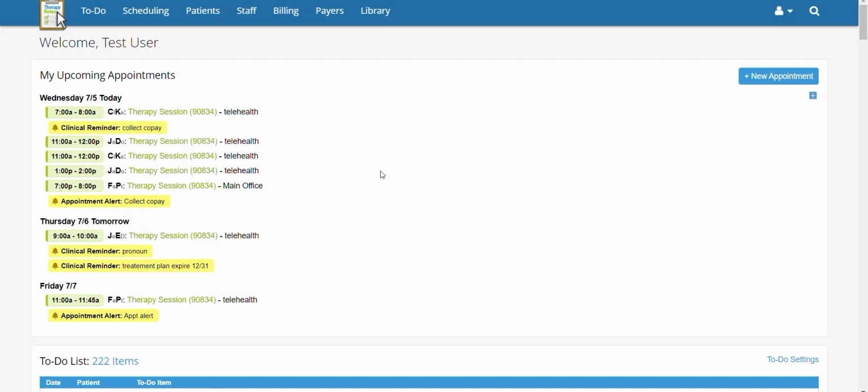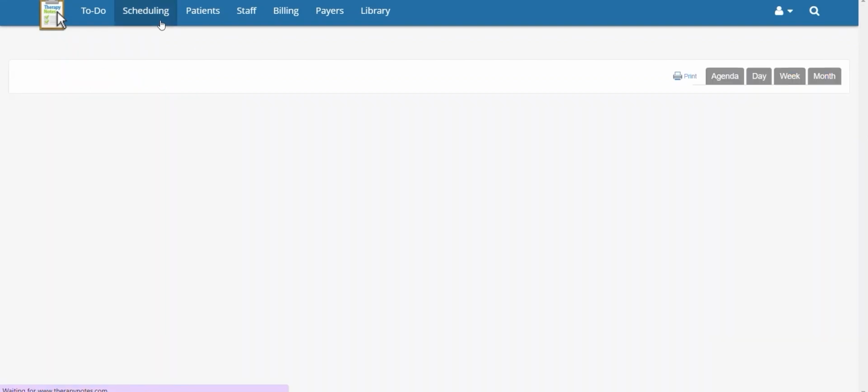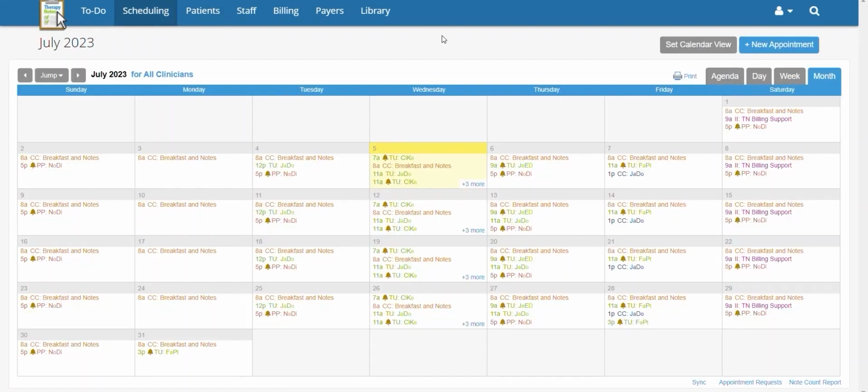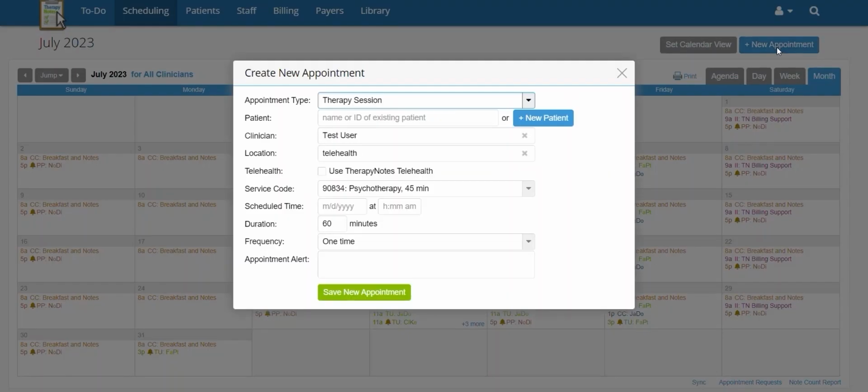Today we're going to learn how to schedule an appointment in TherapyNotes. Once logged into TherapyNotes, go to Scheduling at the top of the screen. Once you've reached this page, click New Appointment in the upper right-hand corner.